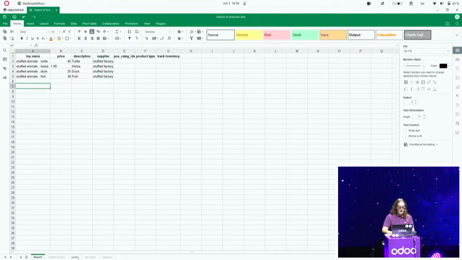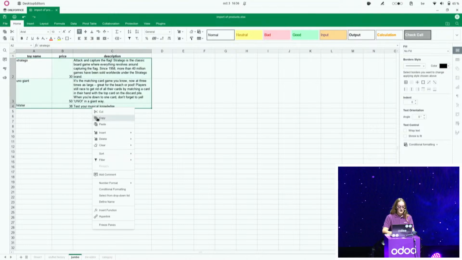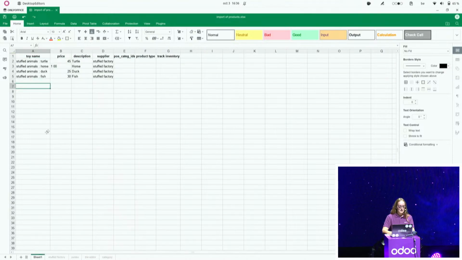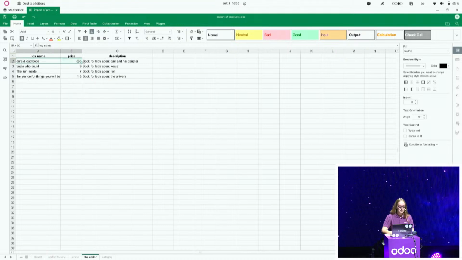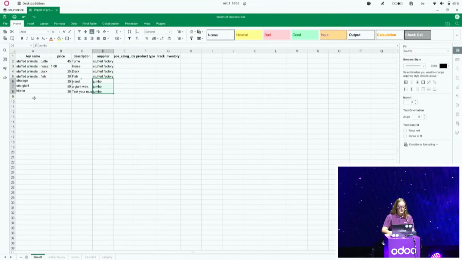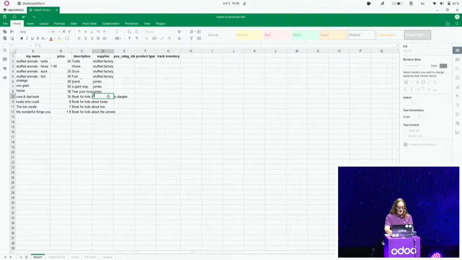Now I will do the same for Jumbo. Actually, I have quite nice manufacturers that already provide me with information. So let's add Jumbo here. And the last one is the editor, like this. Here we go. Okay, and let's add the editor.